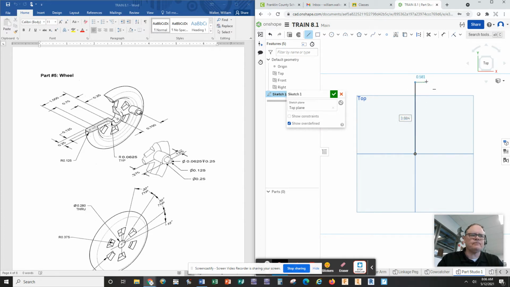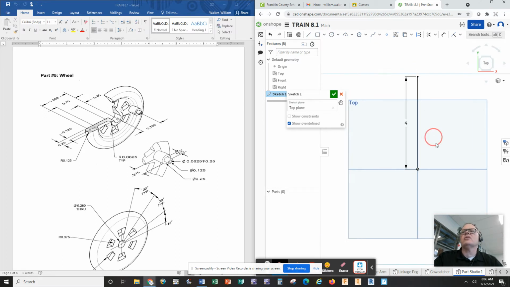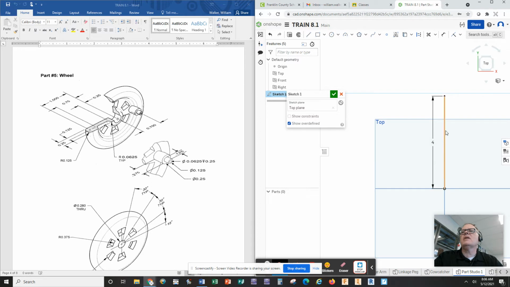And again, it doesn't really matter how long that line is. I'm just going to make it about 4 inches here because that's sort of what it came out to be. So this is just going to be my reference line. And I'm going to make this one a construction line because it's not really part of the model itself. It's the reference line through the middle of the axis here.